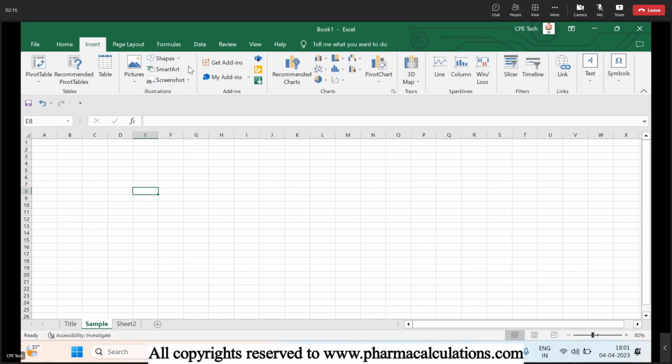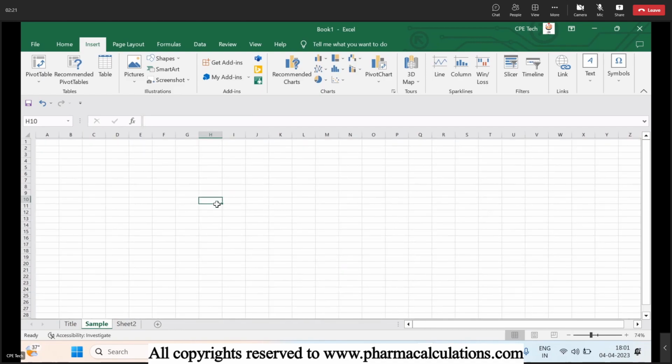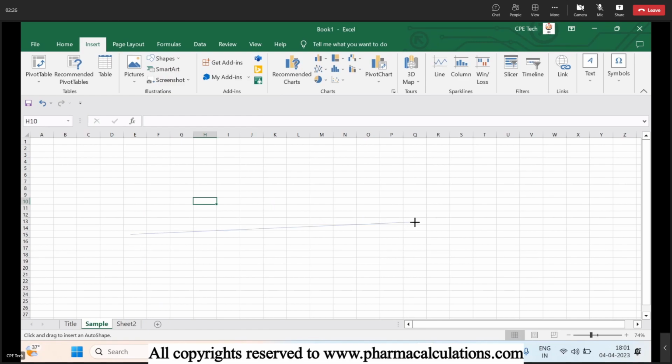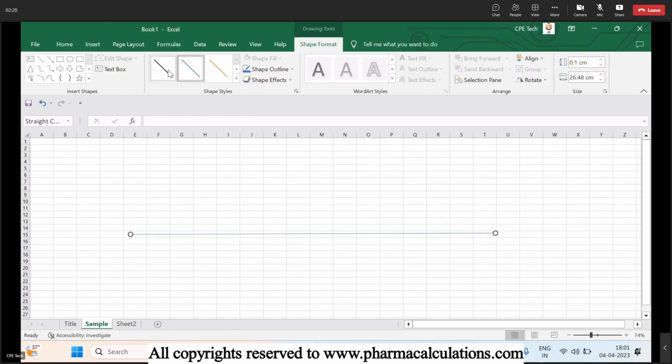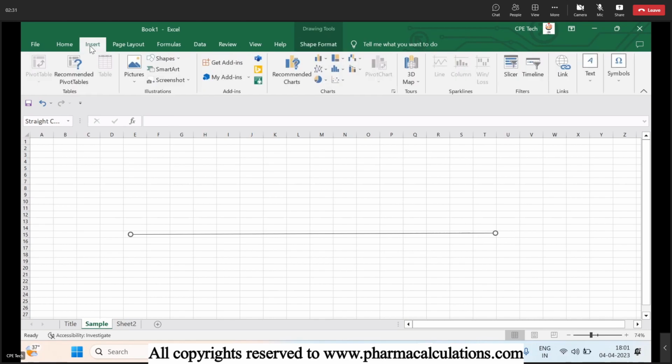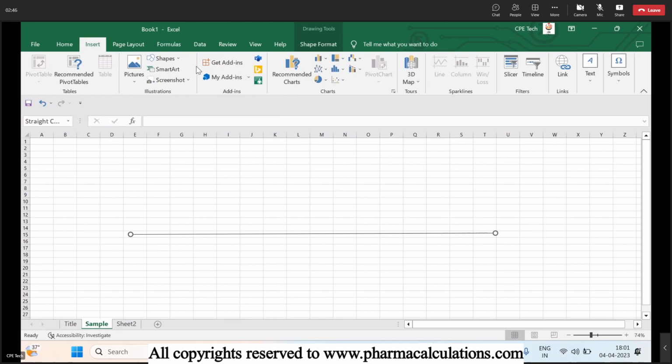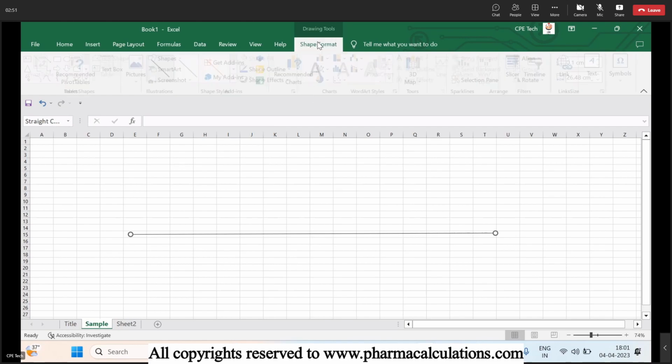Let's see. So first of all, whenever we are going to prepare a PID, prepare the flooring initially. For that, you can get into shapes, and in these shapes you will have multiple things to use, and based on the requirement you can select anything. So first of all I want to prepare a flooring, so I have selected this line and I have drawn this. And then if you want to make it straight, get into shape format.